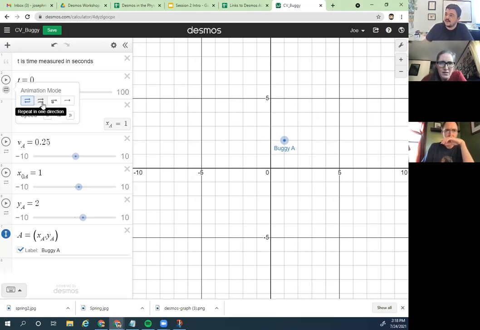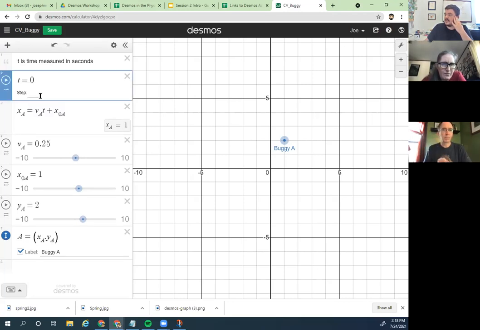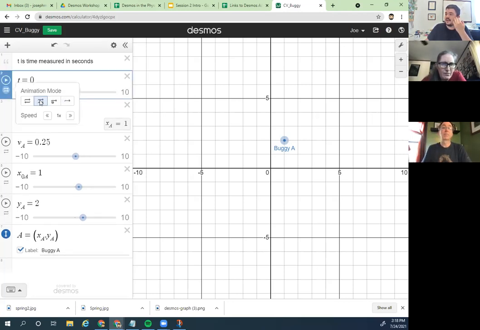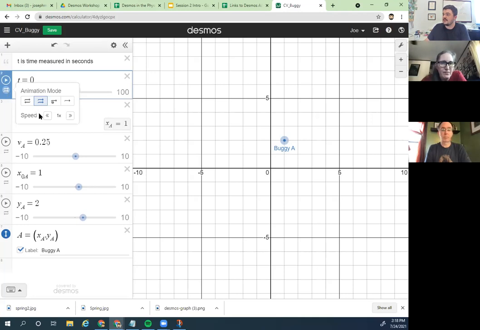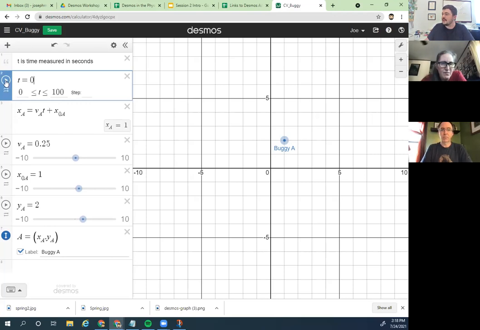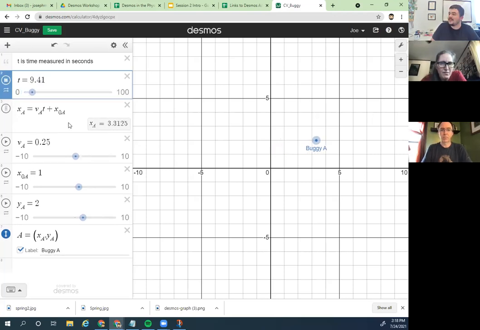So this is the one that I find the most helpful. You can choose just to play through it once or to play on forever. The play on forever means you don't have an end to your animation. But I'm going to choose again 0 to 100, but that was too fast. So I'm going to slow that down to maybe 0.2 times that initial speed. And I press play and my buggy crawls along at a constant speed to the right.